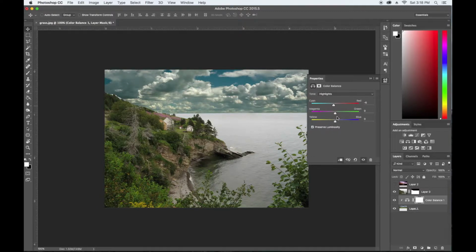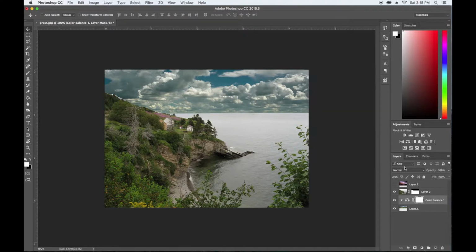I'm doing this very fast, guys. If this was my photo, I'd be sitting here cropping everything out correctly. I just want to show you guys how to enhance your clouds.